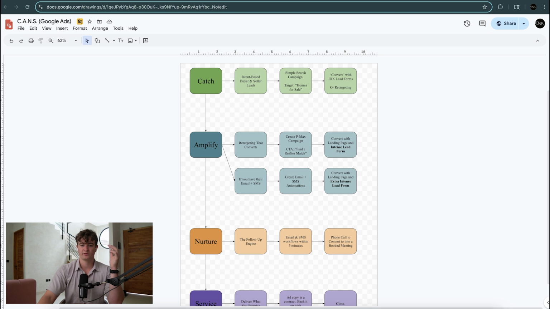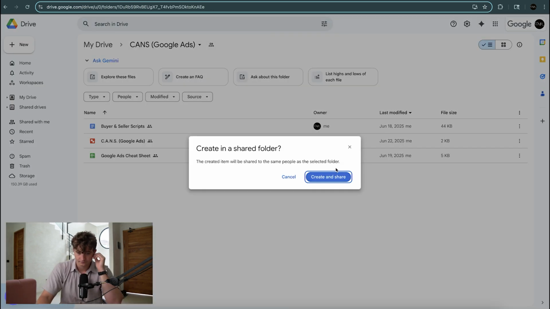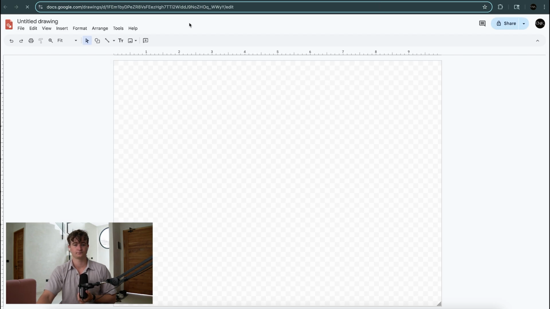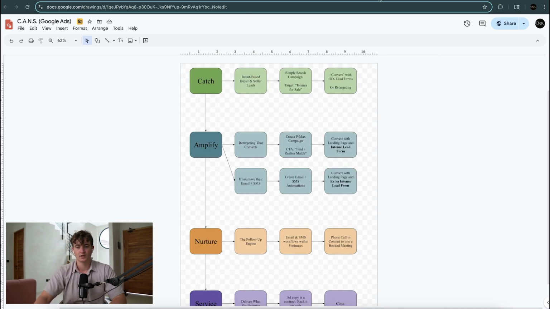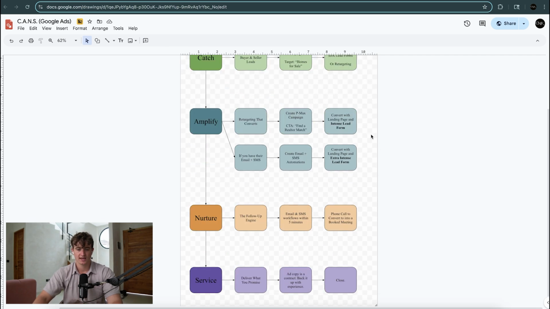So let's break this down. We'll break it down with just a quick funnel example. So we'll go in here, we'll create a Google drawing. And we're just going to say CANs example funnel. Okay, so first off, what are we looking at? In CANs, we have 4 different sections. Again, catch, where they just got to know us. Amplify, where they're getting to know us, getting to trust us. Nurture, when they're getting ready to buy and sell. And then service is where we actually service them. We take them to open houses, we list their property on the MLS, all of that good jazz.